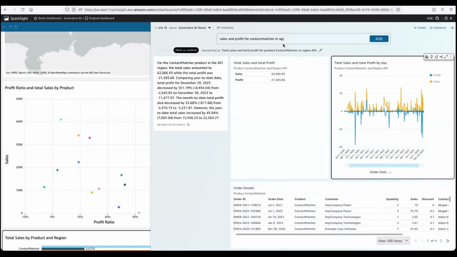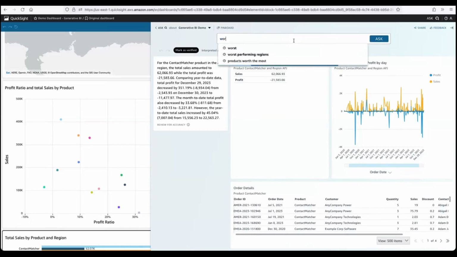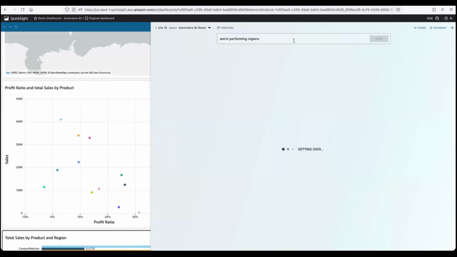All right, now let's ask a vague question from here. So maybe we want to understand the regional level sales. So let's ask a vague question again. I'm going to ask worst performing regions. So let's see how it is going to get interpreted here.